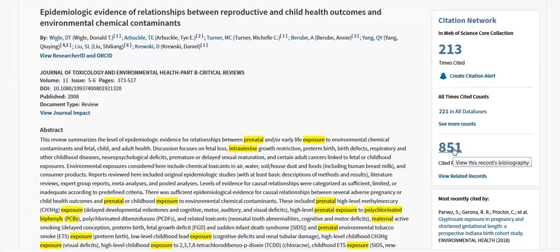So here you have the older cited references used by these authors and the newer citing references which cited this review article. So in a sense, you're able to construct a sort of family tree for this article, showing its ancestors as well as its descendants.